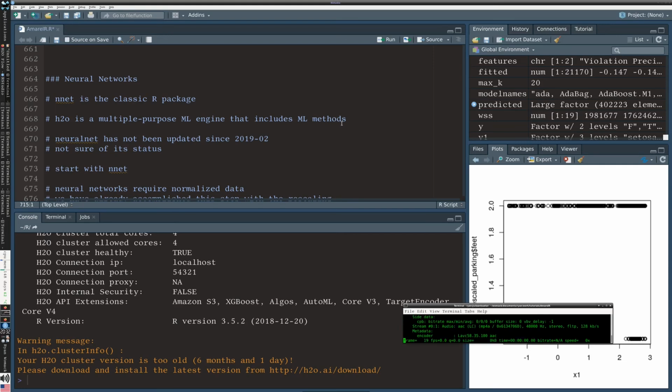Okay, welcome to part 9 of the Machine Learning with R series.